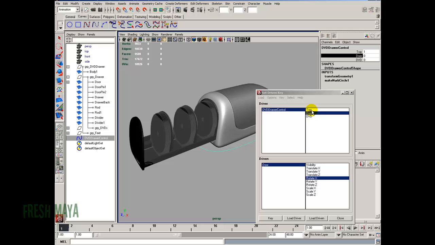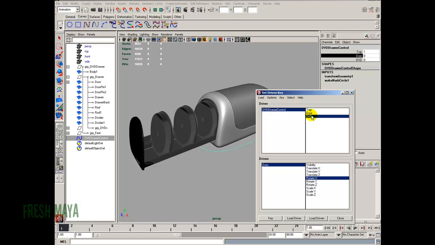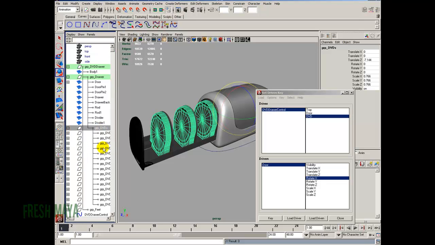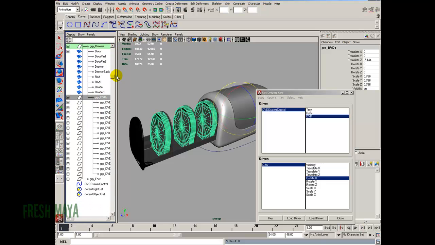That's going to be a little bit different. So we want to highlight the DVD in our set driven dialog box over here for our driver. And then as far as the driven, we don't want to do the doors, we want to do the DVDs. So let's find our DVDs. Here's a DVD group. I'm going to expand that. And here's all of our DVDs right there.